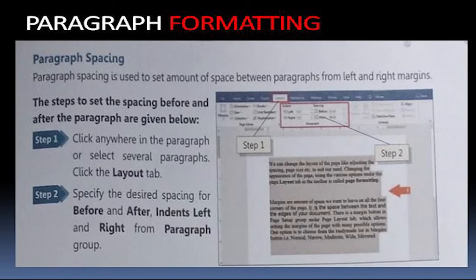Next one is paragraph spacing. Paragraph spacing is used to set the amount of space between paragraphs from the left and right margins. That means giving space between one paragraph and another paragraph. That is called paragraph spacing. Don't get confused. Line spacing is the space between the lines, and paragraph spacing is the space between the paragraphs.